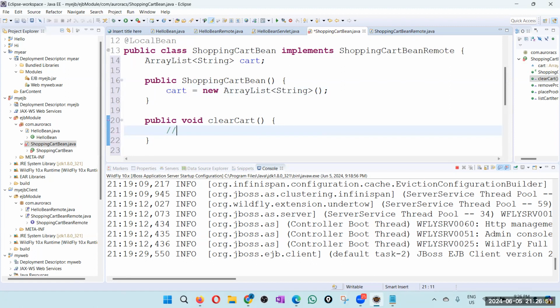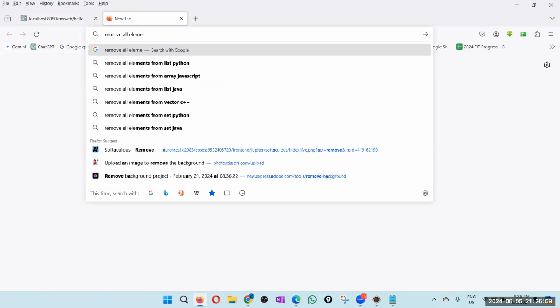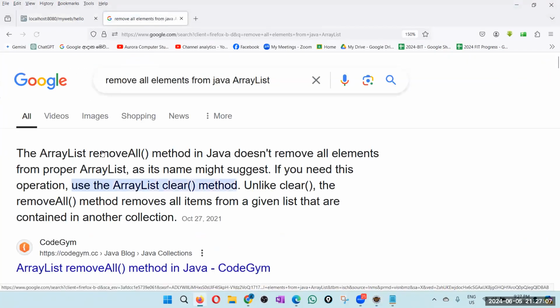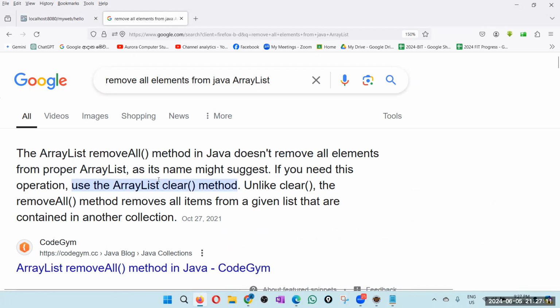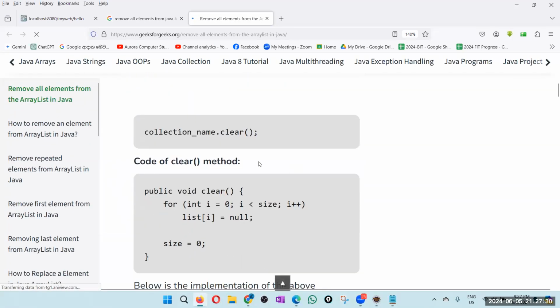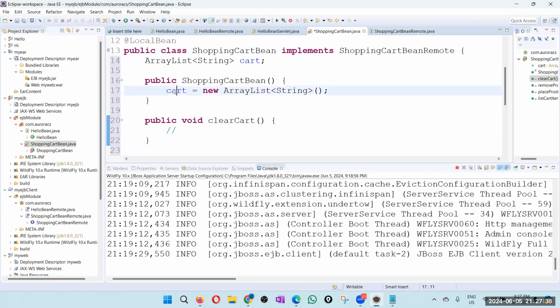So let's do a Google search right now: remove all elements from Java ArrayList. Because we don't remember everything, right? It has a clear method, right? If you need this operation, use the ArrayList clear method. Let's see a code example. Yeah, the clear method. Okay, let's use the clear method. Cart dot clear. Right, so that is also implemented.